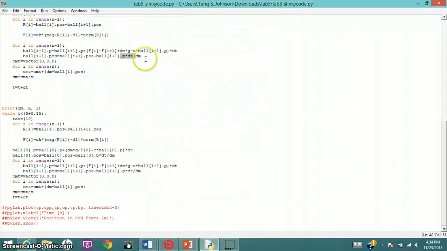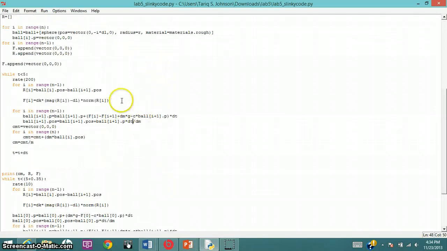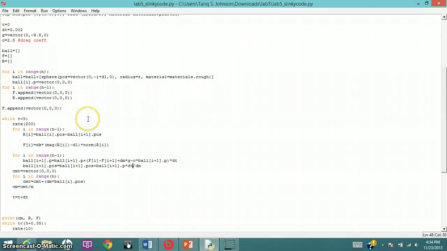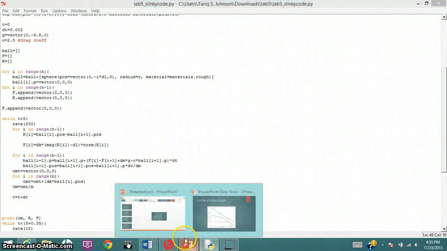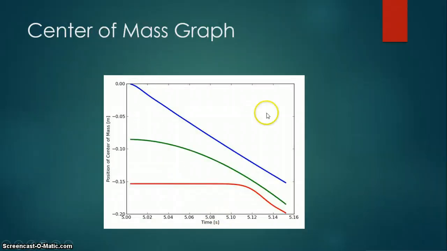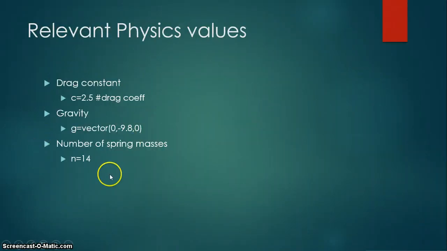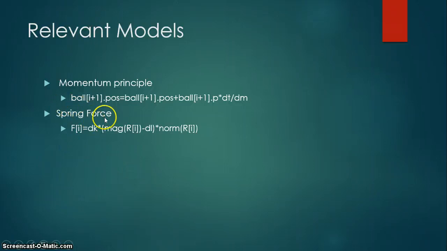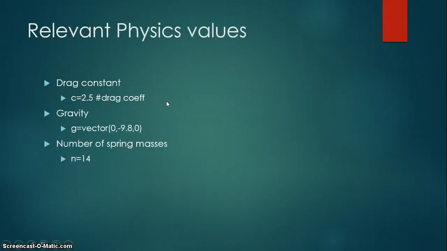Alright, so once again I'm going to go over all the relevant models that were used. Here you can see that the momentum principle was used to predict the position of the ball, and that I had it predict the center of mass so that the Slinky would not fall before the time it was supposed to. And if we go back to the PowerPoint, you can see that the drag constant, the spring mass, the spring force, and the momentum principle are used, as the Slinky is just a gigantic spring.